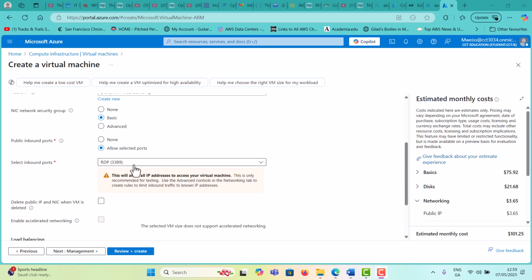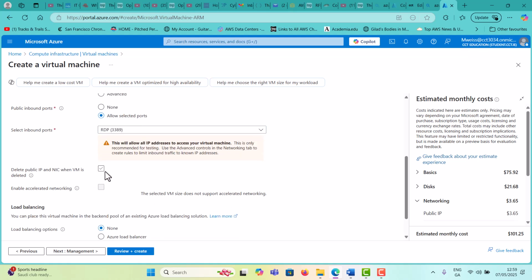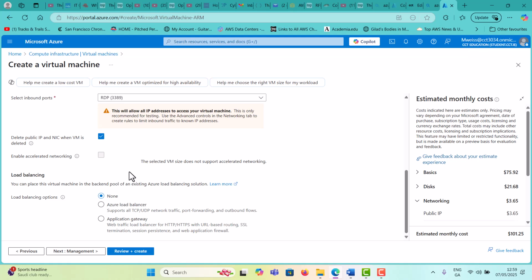So RDP is open. I could open up port 80, but I'll do that later. I will tell them to delete the public IP address, which is a good idea because if you get rid of your virtual machine and you don't delete the IP address, it's going to cost you money, okay? So IP address is valuable. So we keep going. We're not going to do load balancer. I'll do that in another video.